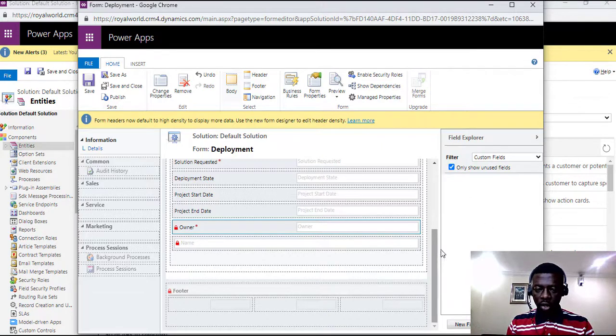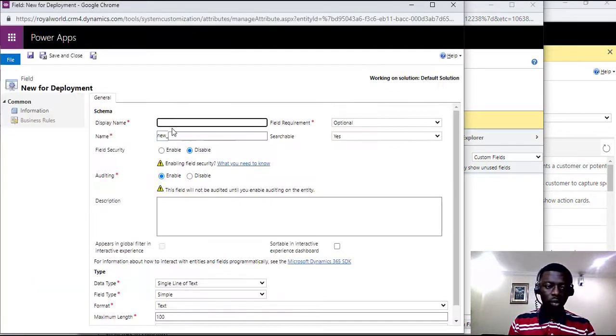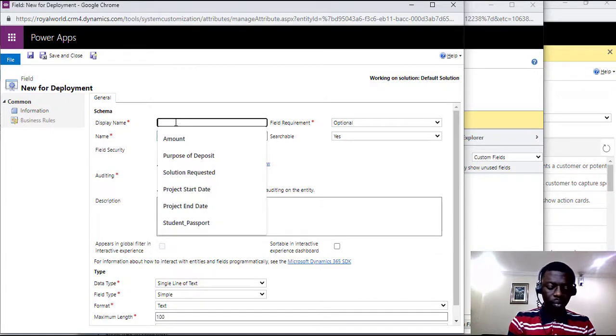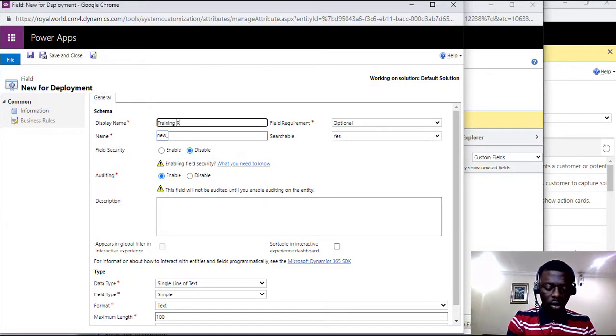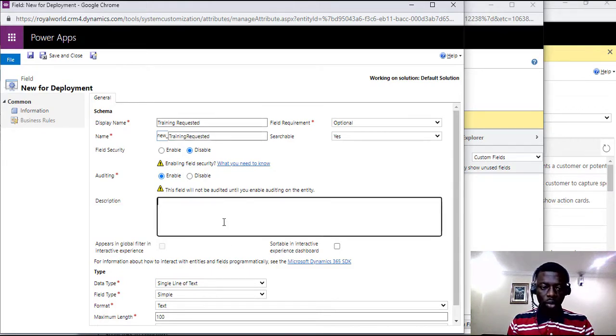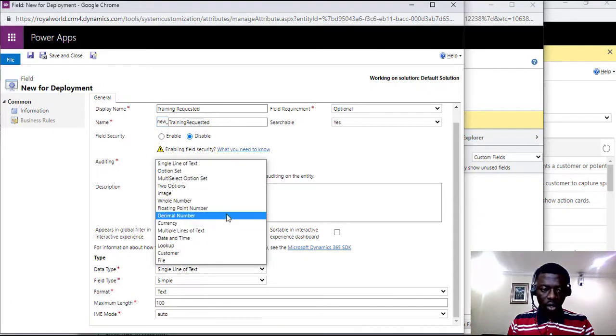So I wanted to do this here also, to show you that you could add fields, could create fields also from the form area. So just click on new field. So let's call this training requested. So I want this to be an option set. Requested training for the deployment. So just make it simple, yes or no.